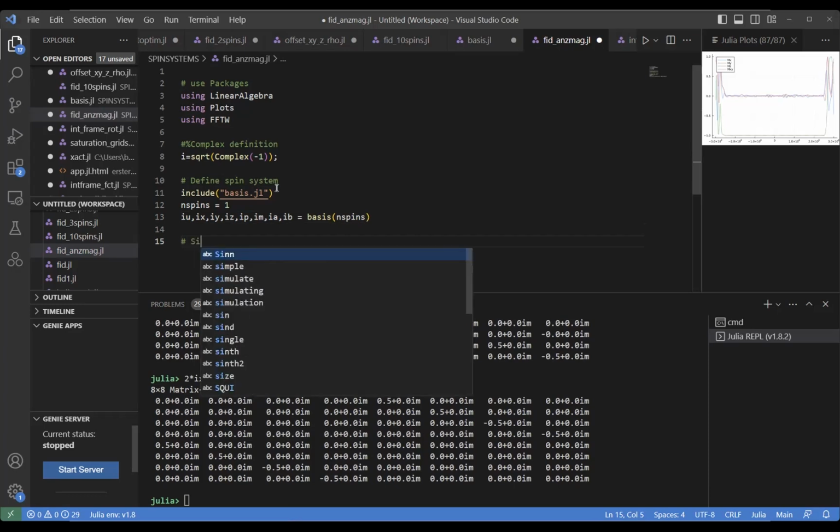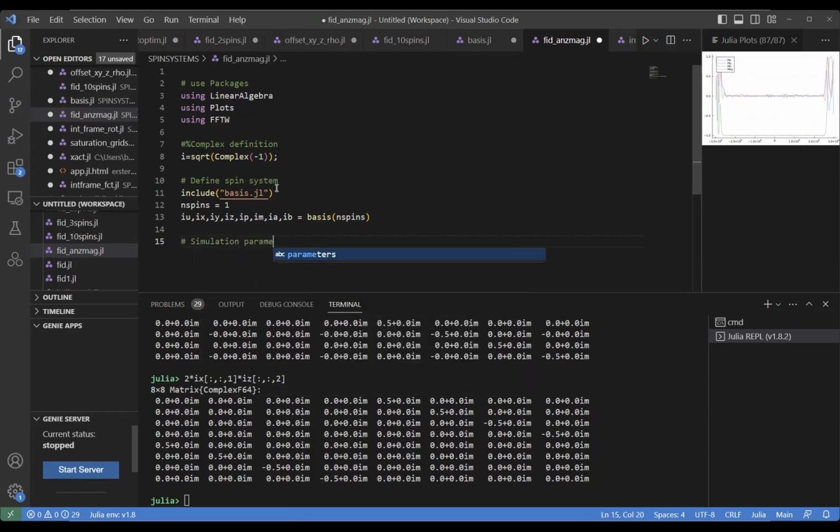Then we have simulation parameters. So there we need to define a dwell time. And I would set this to 0.001. Then we need to define npoints, the number of points that the FID shall have, like TD in TopSpin. And that we set to 32K, which is 32,768.